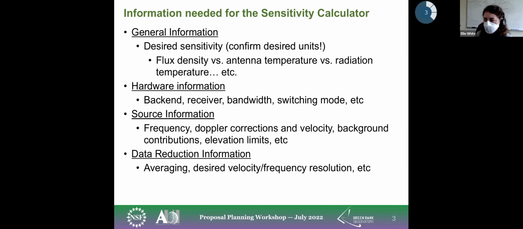Moving on to the next slide. Here is some general information you want to have together before you use the sensitivity calculator. Of course, you want to know what science you want to do and what you want your observation to look like before you start plugging stuff into the calculator. First of all, you'll want to know what sensitivity you want to achieve. That's important. The other thing you want to know is what unit of sensitivity you want to use. There are several different options here: flux density, antenna temperature, etc. We'll go through each of those in just a minute.